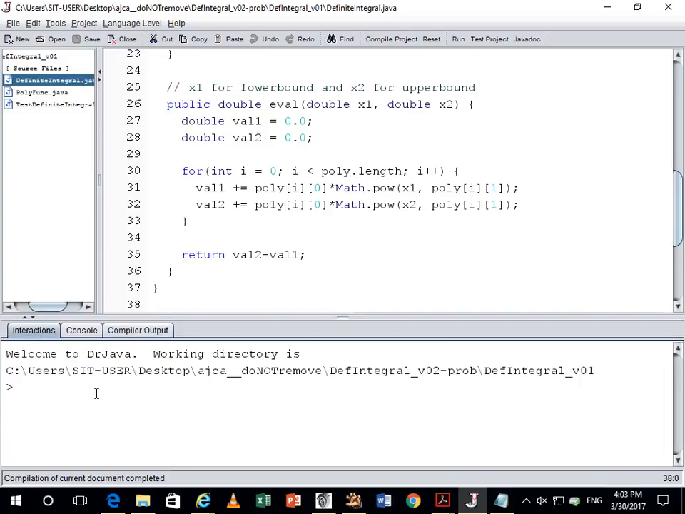So let's do the what? DefiniteIntegral di equals new DefiniteIntegral, okay, and then you do new PolyFunc of what? 1, 3, minus 5, 2, 6, 1, and 5, 0, 5, 0.